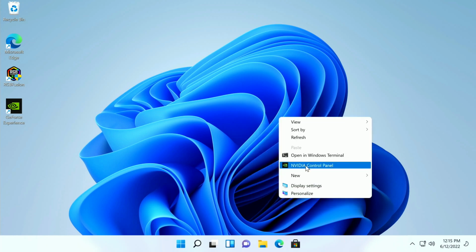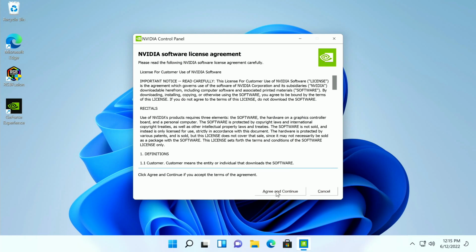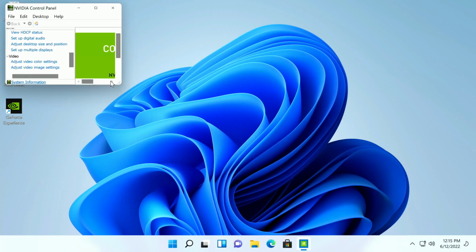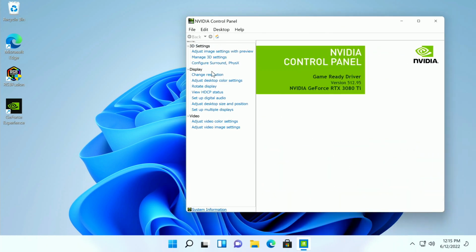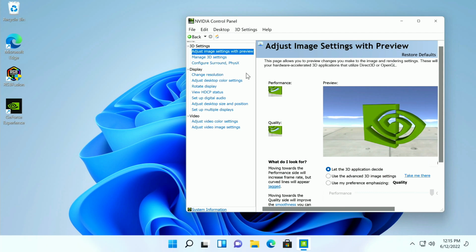You select that, close that, and then right click again on your desktop, show more options. Because I have NVIDIA, it'll be a NVIDIA control panel. If you had AMD, you select the AMD equivalent, agree and continue. And then you open it up here, and you can make any other changes you'd like over here to optimize your performance.